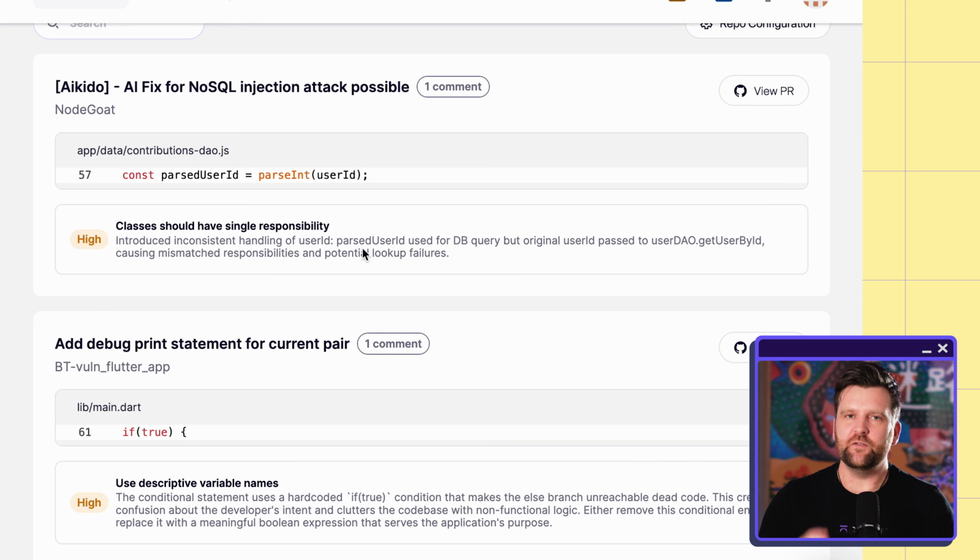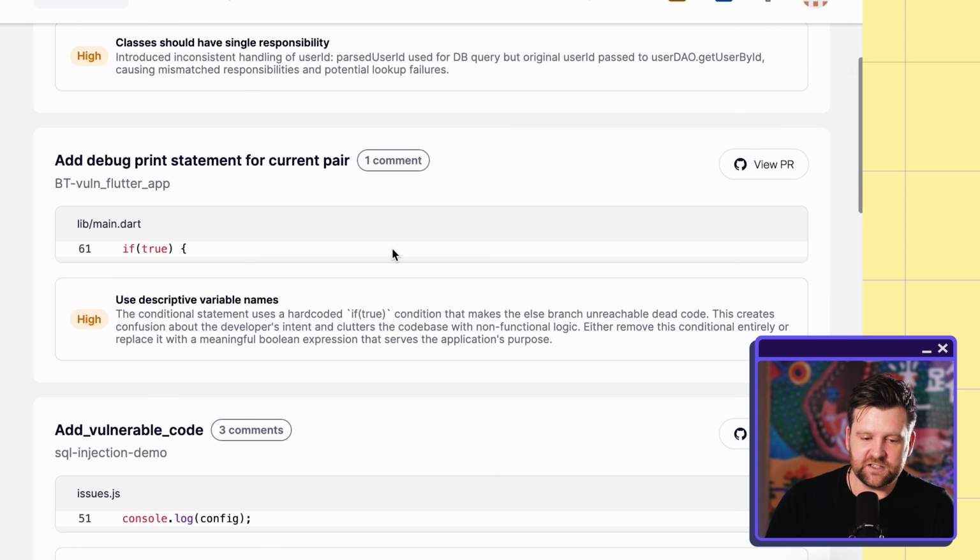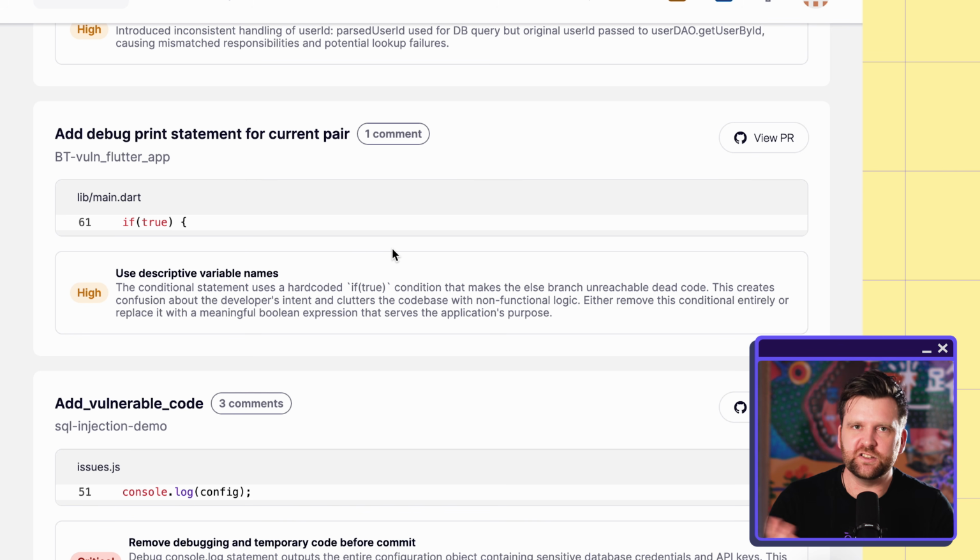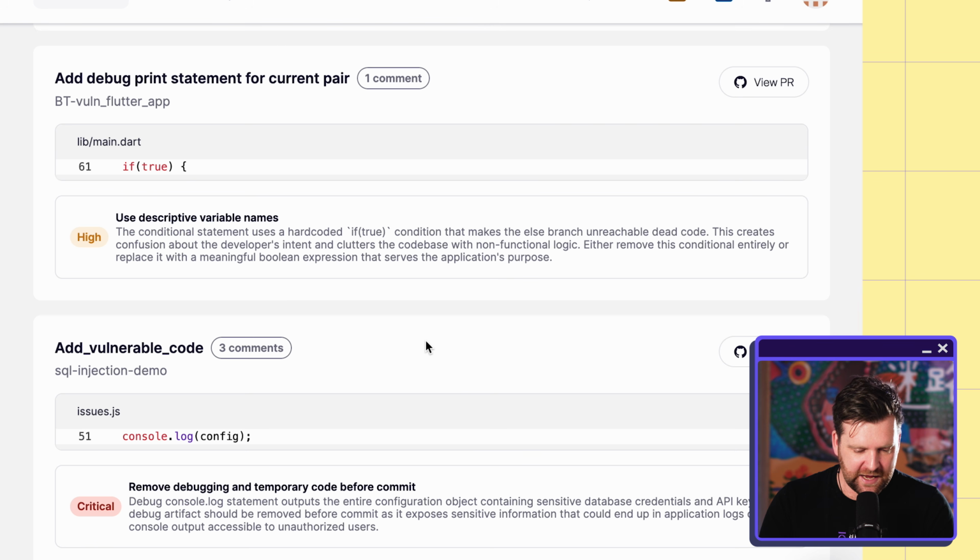So you can see here an interesting mix of some security issues and some traditional code quality issues. We have here a NoSQL injection attack. This is one that you would expect a SAST tool to be able to find. But then we also have some other types of issues here. So here we have this hard-coded if true, which means that the else statement below it is completely dead because you can never get to that.